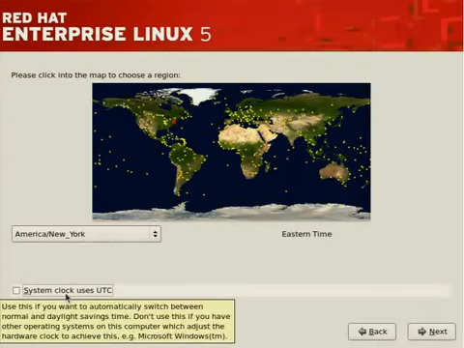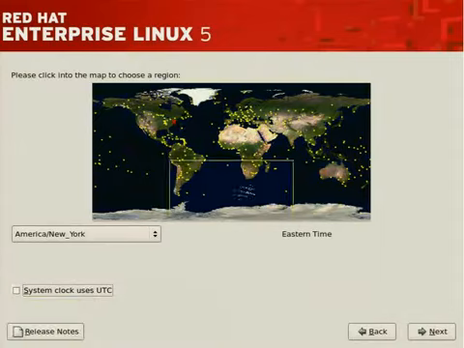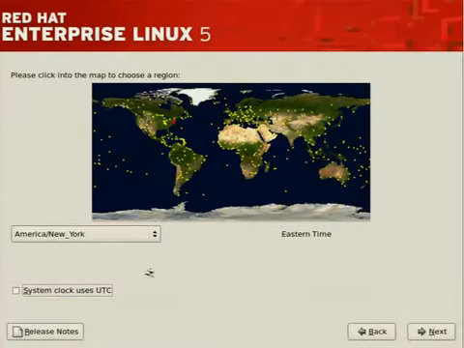It tells you here when you hover, use this if you want to automatically switch between normal and daylight saving time. Don't use this if you have other operating systems on this computer which adjust the hardware clock. But we don't have other operating systems. We would like daylight savings time to be affected, which means later on we'll update our BIOS to reflect UTC time and then have the OS change that time appropriately. The modern BIOSes will also update themselves to reflect daylight savings time, which the operating system will get when it boots, and as a consequence the OS will have the appropriate time. So there isn't much to worry about here. Let's click on Next and move forward.